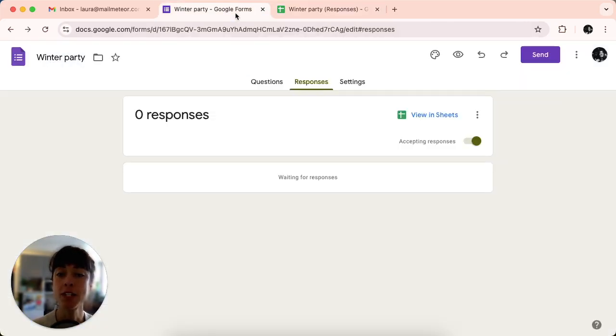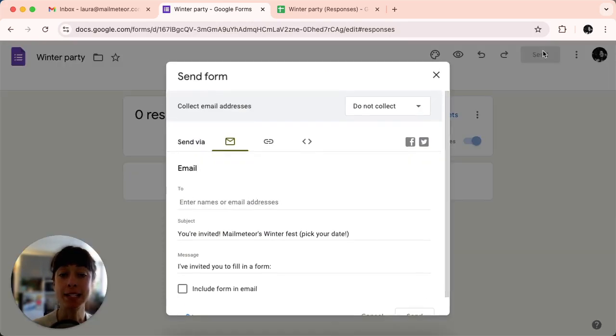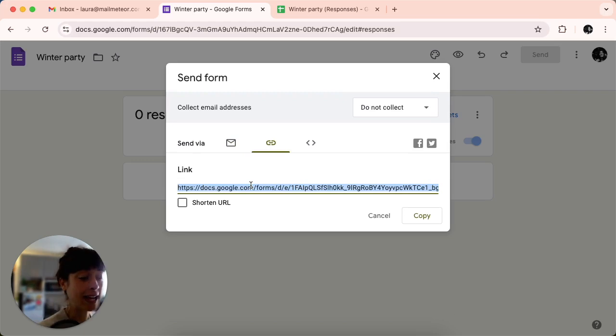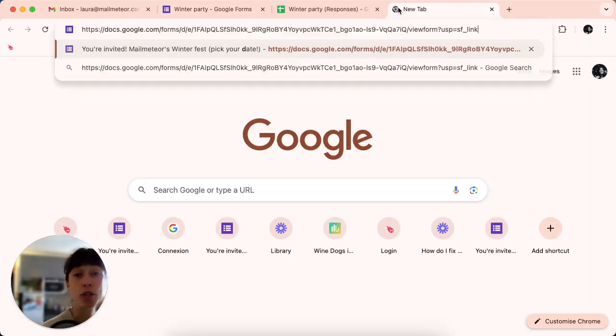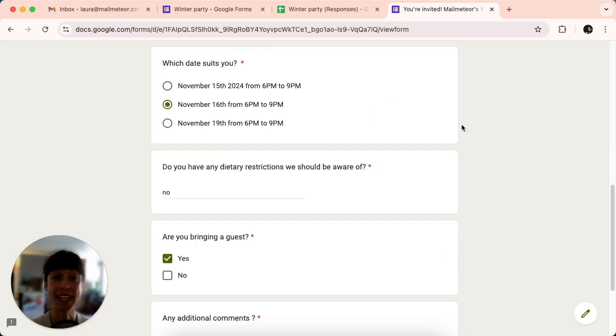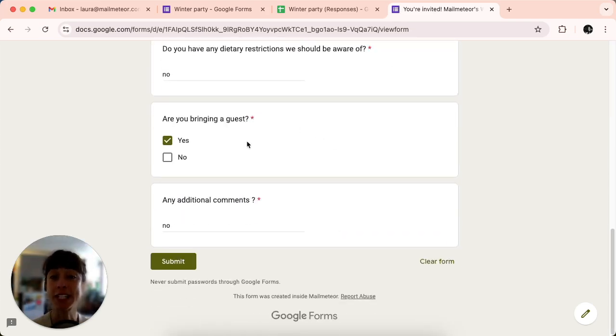So I'm gonna go back to my form and click on Send, so I can go ahead and click on this link here and copy and paste it. That's also the link I'm gonna use to share with my respondents. So here I'm just going to enter this fictitious form and click Submit.